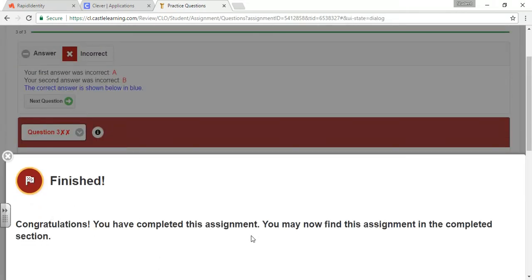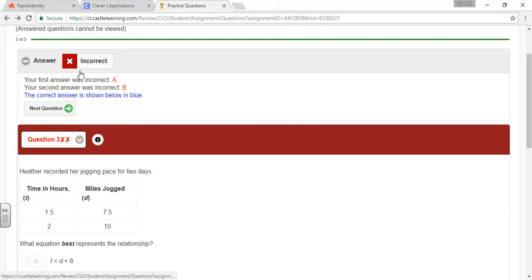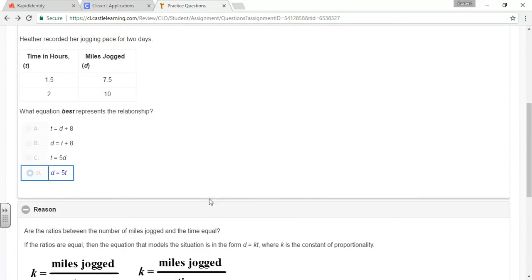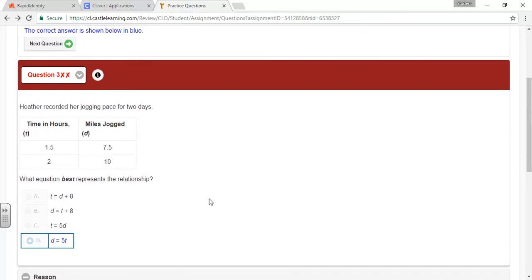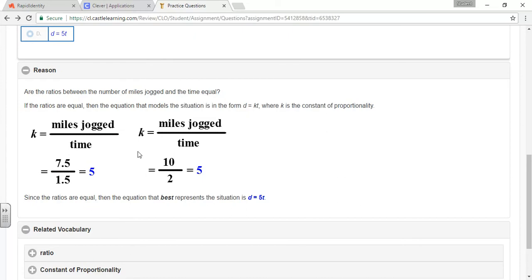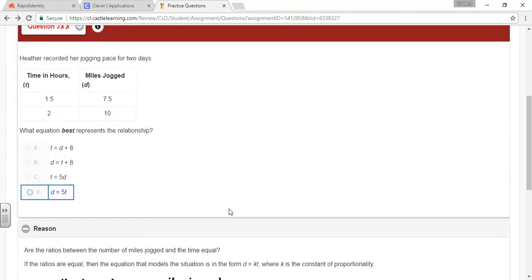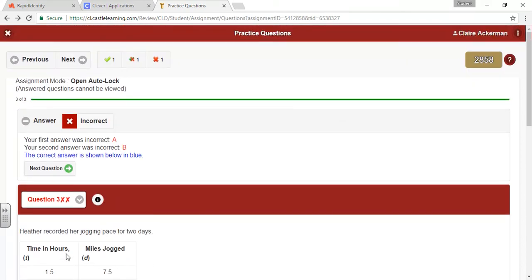Now it says, congratulations, I finished this assignment, but I'm going to X that out for just a second and go back up to this question. I still got the answer incorrect on my second attempt. So you'll see here I have 2 red X's. It is not going to give me another opportunity to answer the question for a third time. I've gotten this answer completely wrong. It's going to tell me the complete explanation, and it's also going to show me what the correct answer was, which in this case was D.